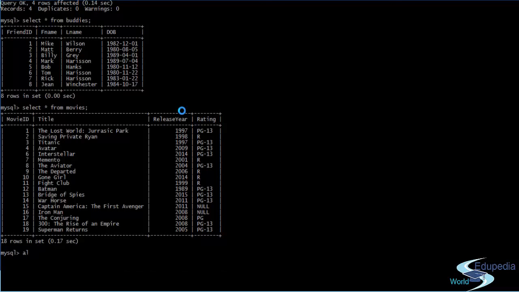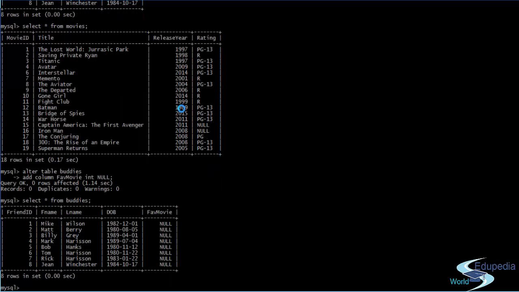Okay, so we know how to add. We have to write alter table buddies, add column, say fav movie, and we want it to be integer and we want it null. Okay, there we go. Now if we select star from buddies, we have another column as favorite movies.